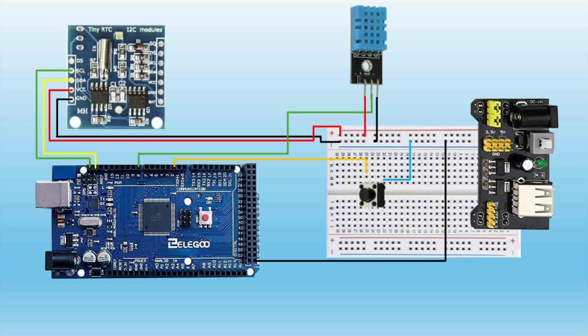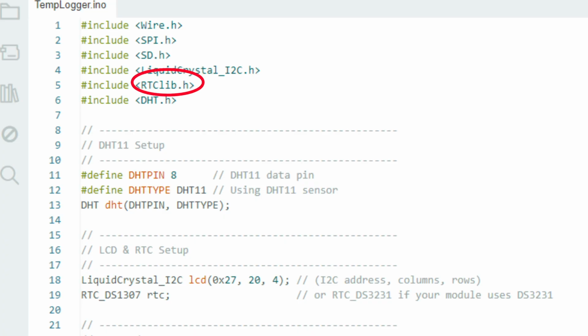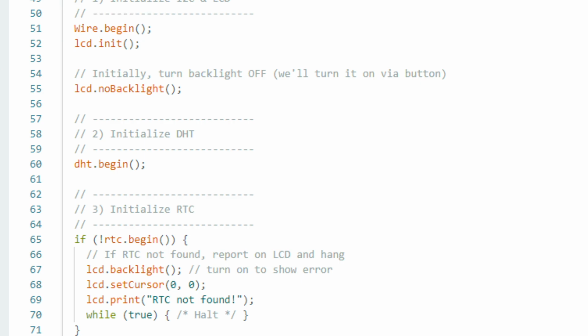This diagram shows how I connected the RTC module to the microcontroller. I connected the SCL and SDA pins to the Arduino and provided power from the breadboard power rail. In this code, we're going to use the RTC library, and in here we're going to declare an object named RTC so that we can interface with the real-time clock module. Here we initialize the I2C bus, and we initialize communication with the RTC module.